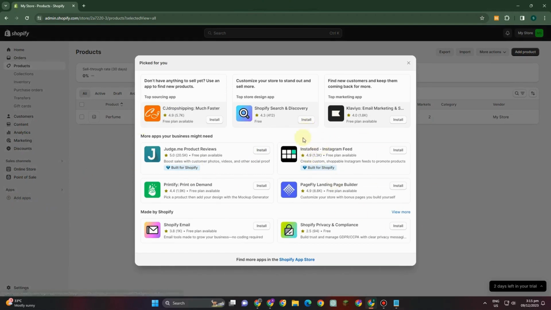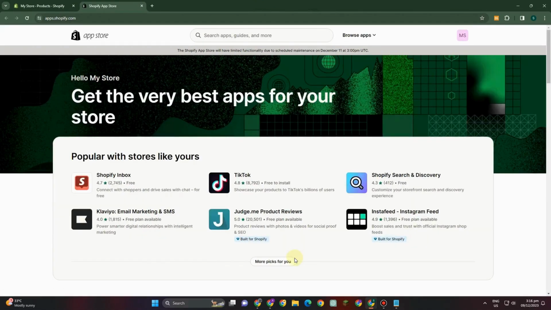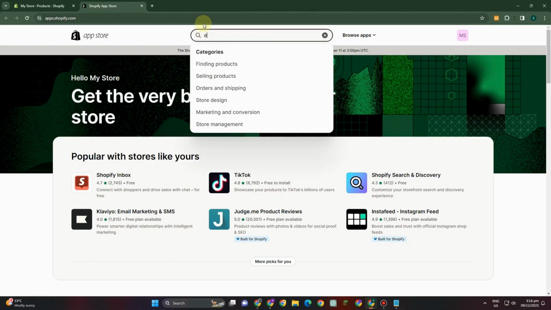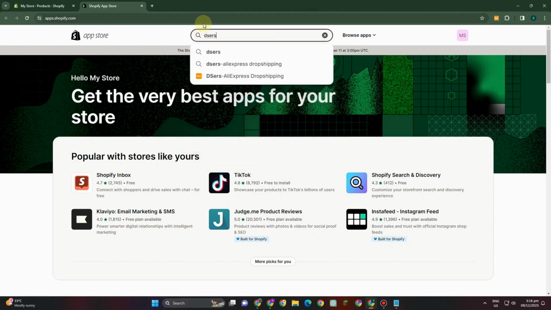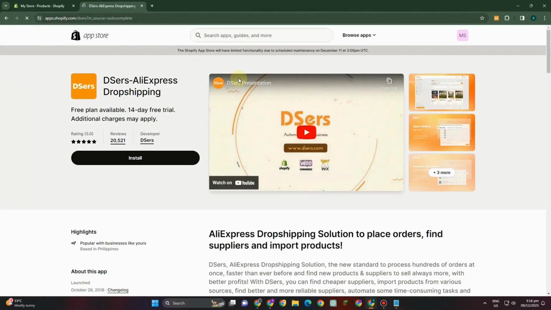Now, if you can't see DSers here, you have to go to the Shopify App Store. Then you can simply browse here and see if there is this DSers application. If not, then you can go to search more and type DSers and it will appear right here. So all you have to do is to click this one. Once you tap this, you can see this button that says install. So all you have to do is to click the install button.